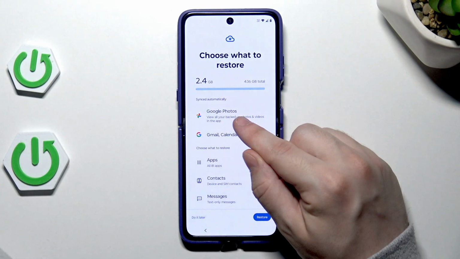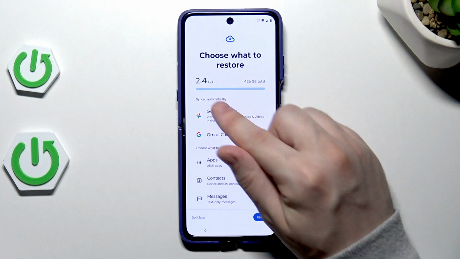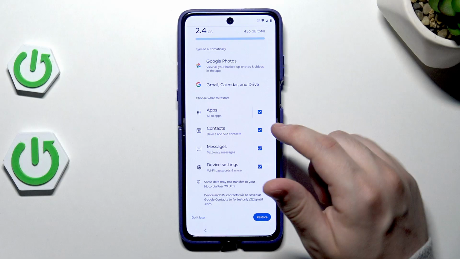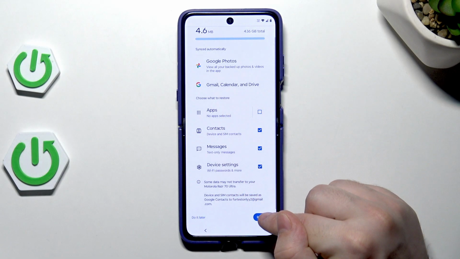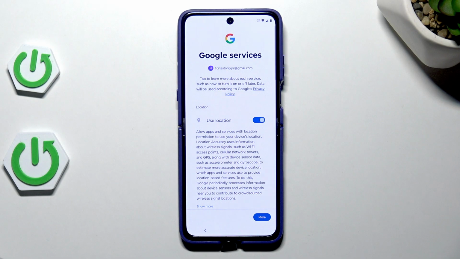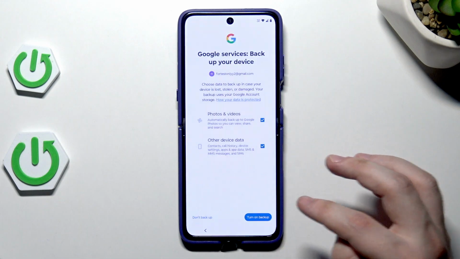And now when it comes to Google Photos, Gmail, Calendar, and Drive, those things are synced automatically. And in here down below we have a list and we can select what things we want to restore. In my case, I want everything except the apps, so I'll unselect it, then click on restore. Click on more, and accept.